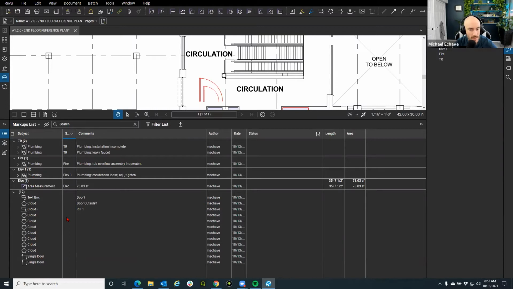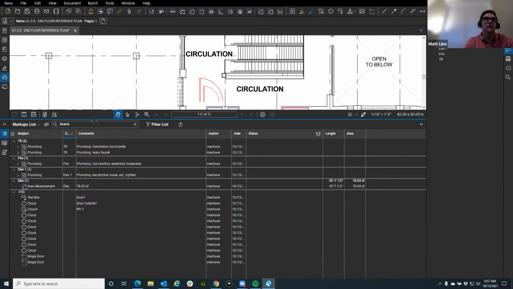Any questions about that? Could you show again how you made the space? Where did you go to create those?